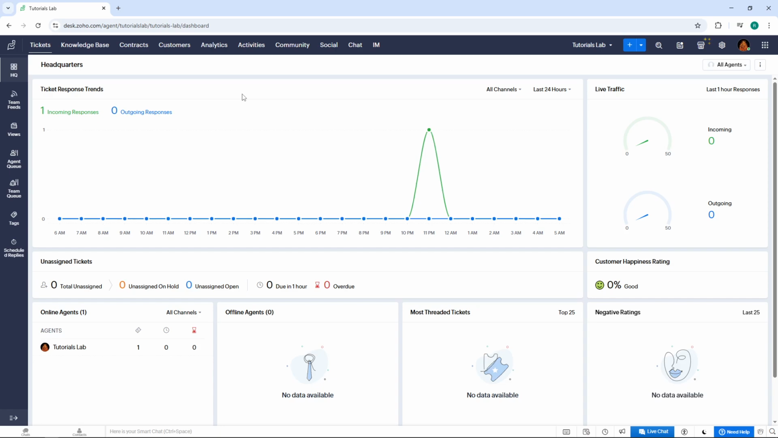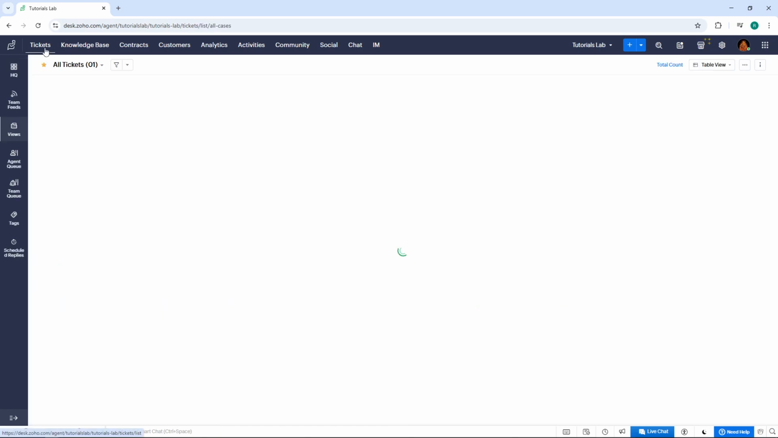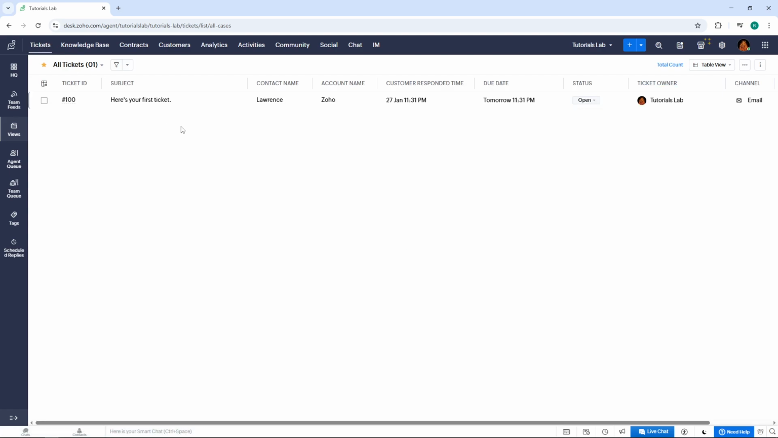From here, take a moment to locate the Tickets module, which you'll find at the top part of your screen. The Tickets module is where all your customer queries and support requests are stored and managed, so clicking on it will take you directly into the heart of your support system.